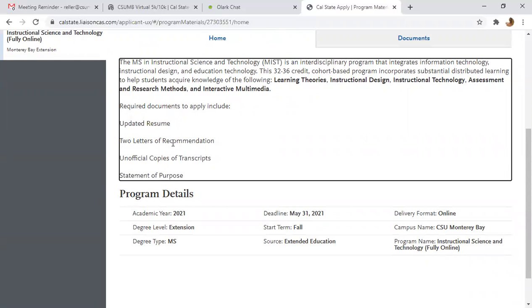You will need to include 2 letters of recommendation. What you'll find on the next page is that if you don't have 2 recommendation letters on you at the time of application, there is a Google form link that you can send to 2 or more recommenders, and they can fill it out, and then I will have direct access to those letters of recommendation, and I will put them onto your application after it's been completed.